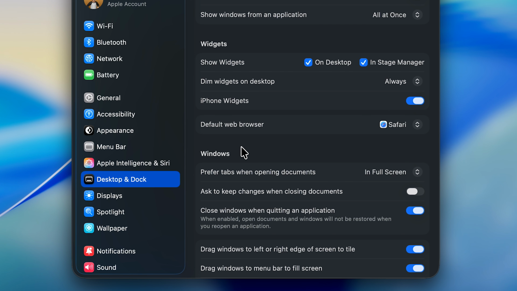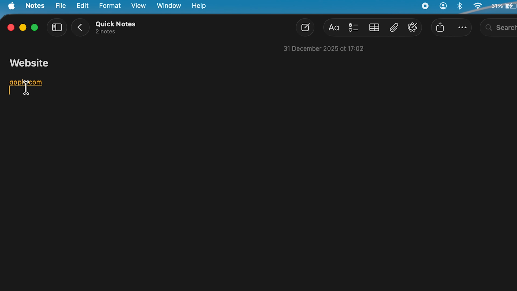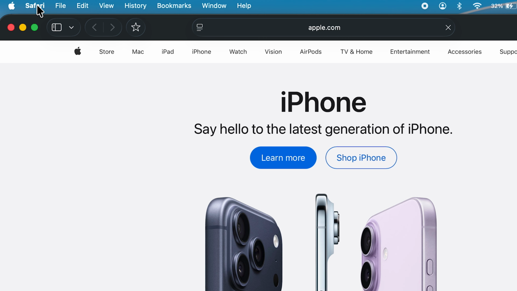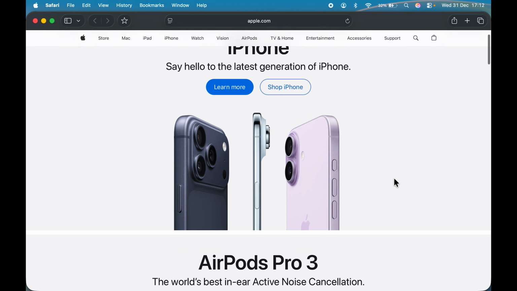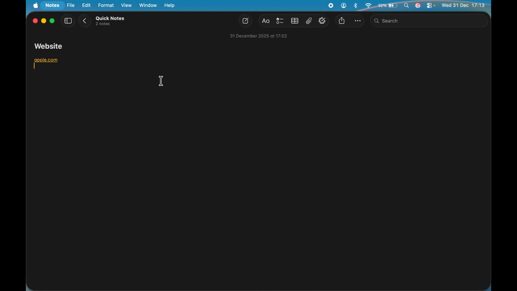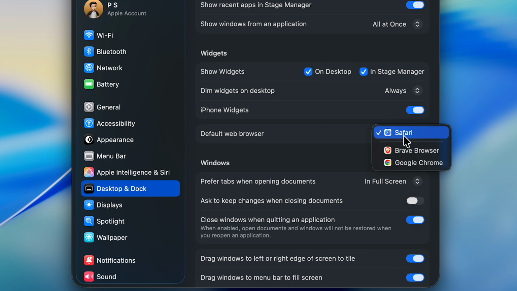Now, what is the meaning of default browser? Currently, you can see Safari is the default web browser. If I try to open any link, it will open up that link in default browser only. Now you can see I have selected the link and it has opened up Safari and I can access that website. So if you want to change the default browser, then simply select the drop down over here.